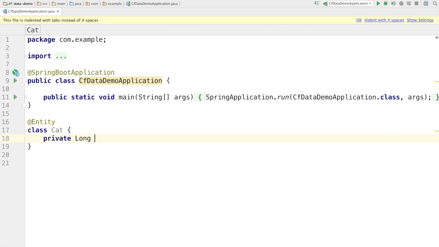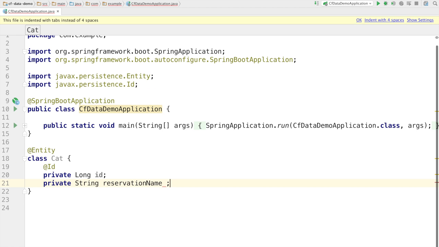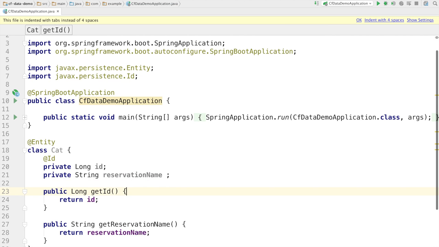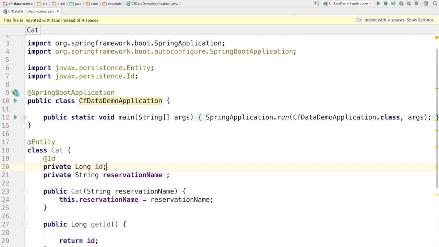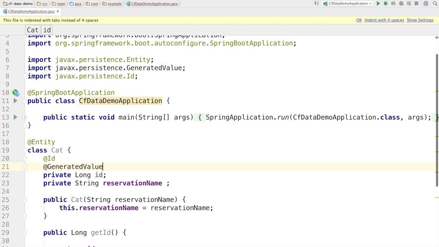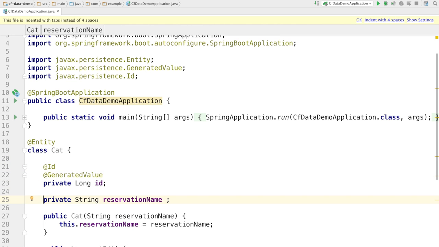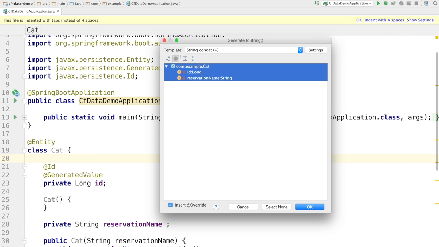Private long ID. At ID. Private string name. Create a constructor. At generated value. Okay. Create another constructor, this one with JPA. Right, there's that. And maybe a toString, good.